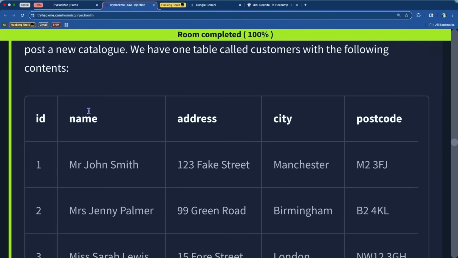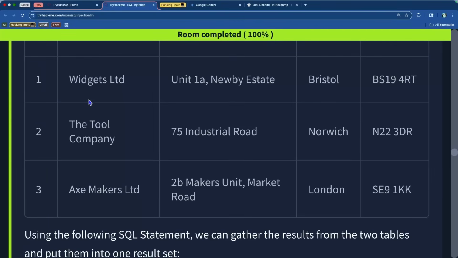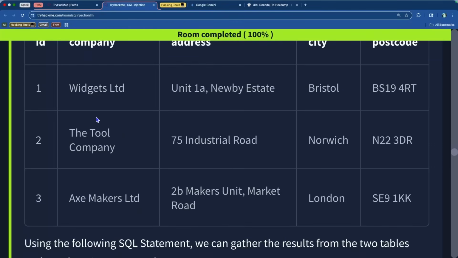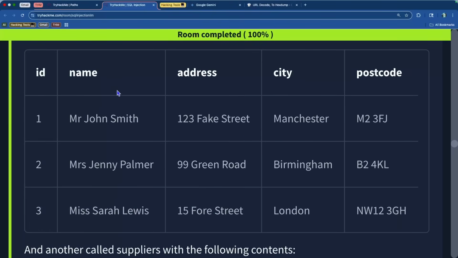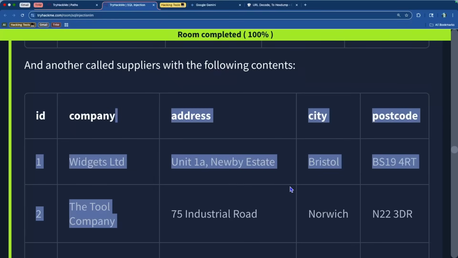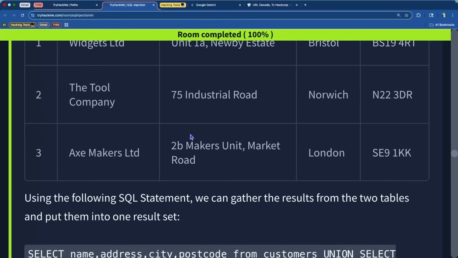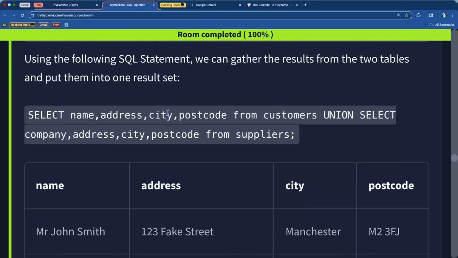The big thing that changes is name is for John Smith, and then company is for the widgets, right? Or the names of the companies. The addresses for these are also different, right? Because this is their home information, that's their personal information. This is their work information. So it's the address of the companies that are there. So using this statement, we can actually gather data from those tables.